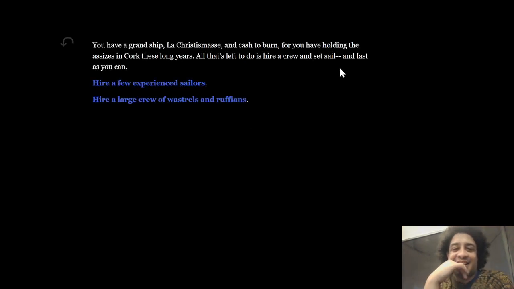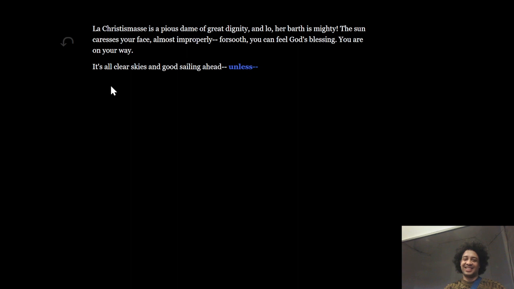You have a grand ship, and a powerful burden, for you have been holding the Assizes in Cork these long years. All that's left to do is hire a crew and set sail, as fast as you can. Hire a few experienced sailors, or hire a large crew of wastrels and ruffians. The one winner. We find the gaggle of layabouts, find the doctor, all the communion wafers and there's no way this can go wrong. Set sail. The ship is a pious dame of great dignity, and lo, her bark is mighty. The sun caresses your face almost improperly, forsooth you can feel God's blessing. You are on your way.